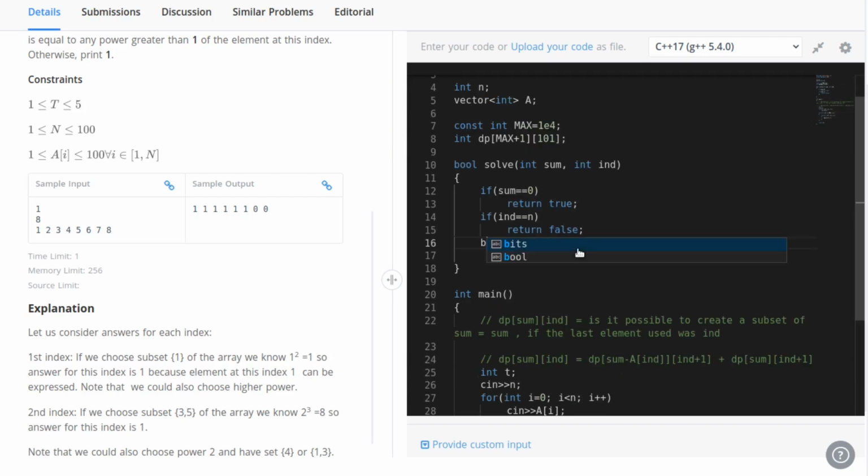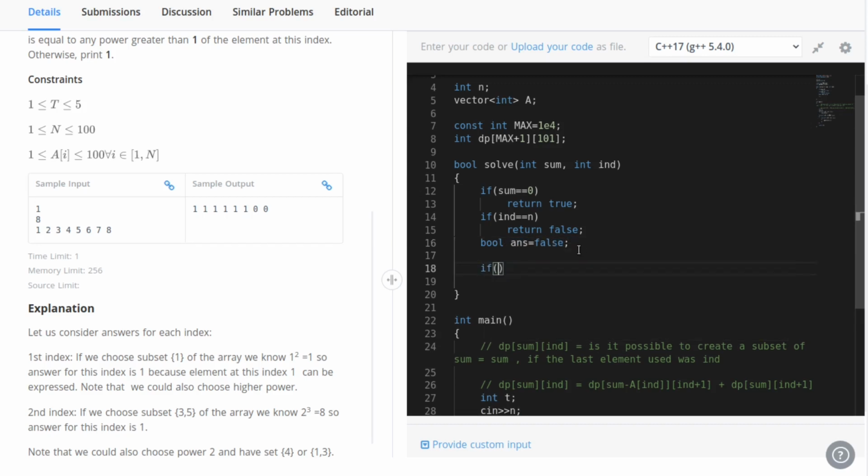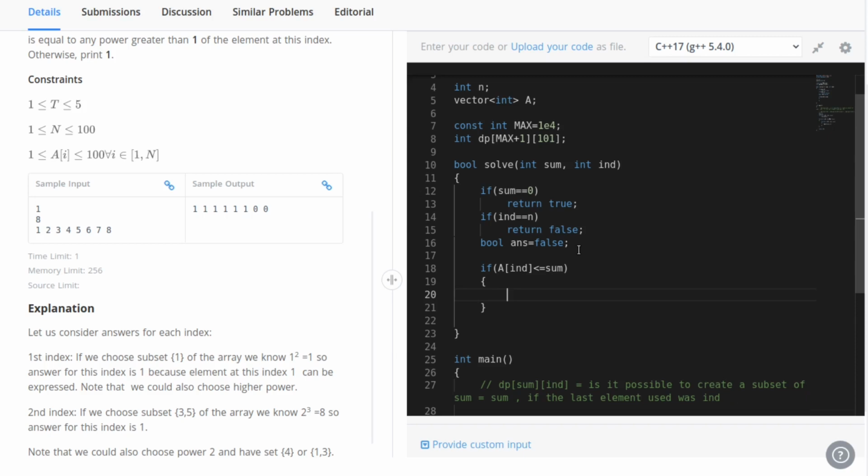So let us define a boolean answer equals to false, and now we have a case when, let us say, this element a of ind is less than equal to the sum. So in that case we can always use this particular element in our subset, we can always include this element in the subset. So we will do answer equals to answer OR, and here we will call this function recursively for sum minus a of ind, and I am moving to the next index now.